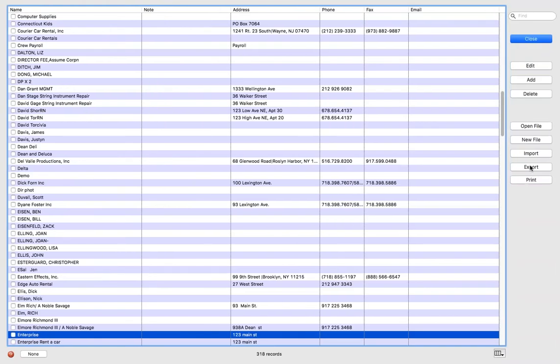I also have an export option here. So if you import or export, let's say I have a great database and my new person doesn't, I can export my database to them so they don't have to key theirs from scratch. Okay.